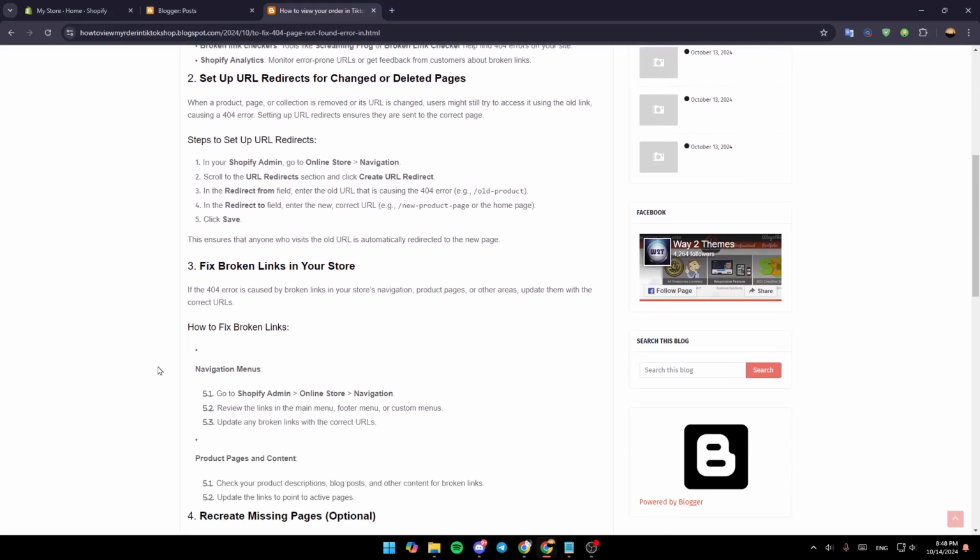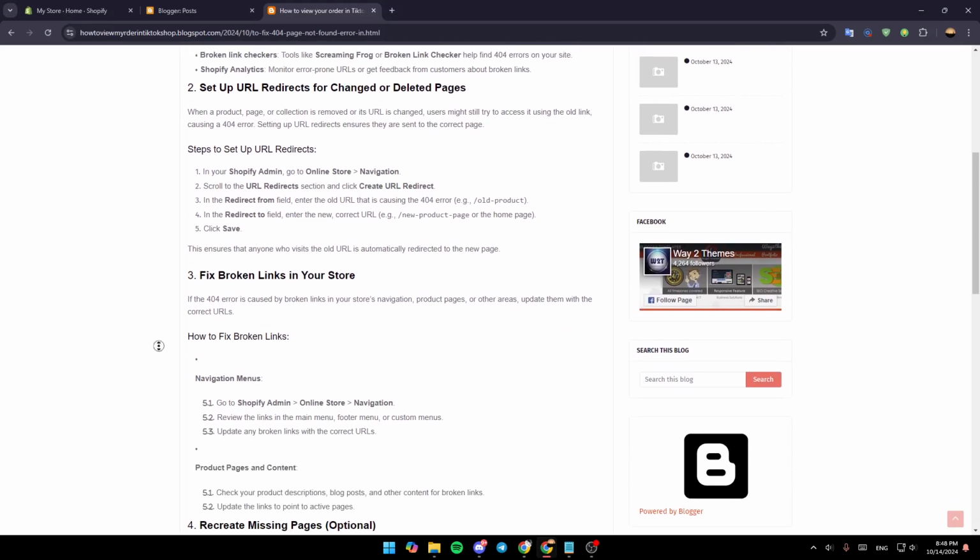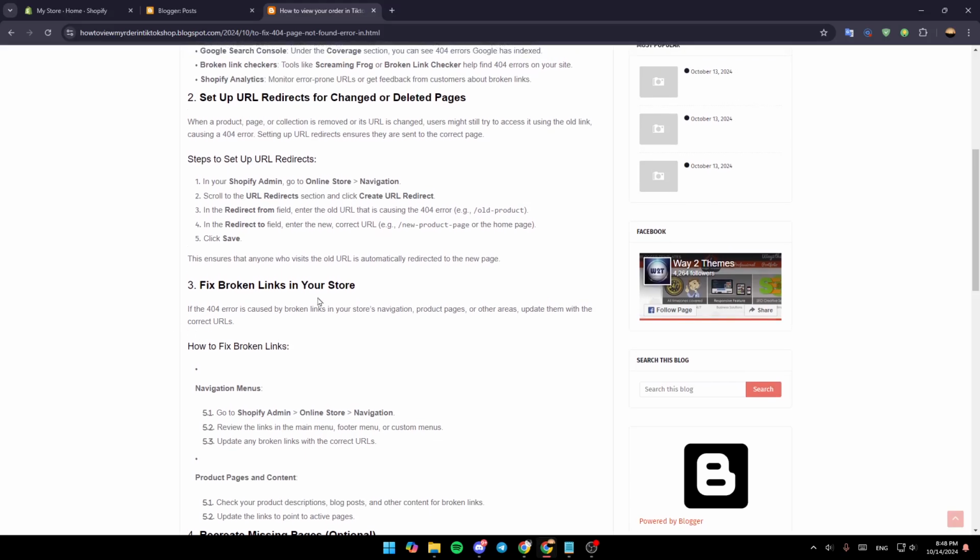Fix broken links in your store. If the 404 error is caused by broken links in your store's navigation, products page, or other areas, update them with the correct URLs. How to fix it? For navigation menus, go to Shopify Admin, Online Store, and Navigation.